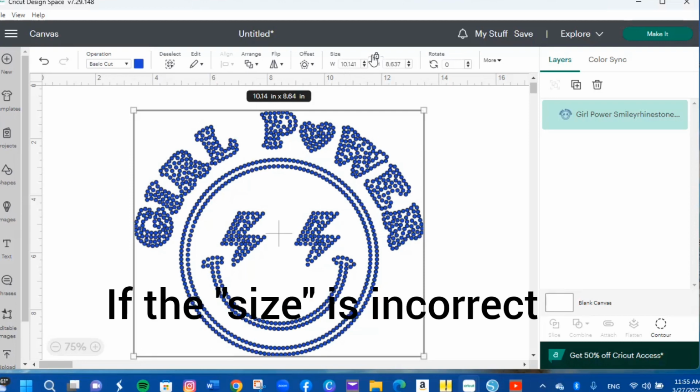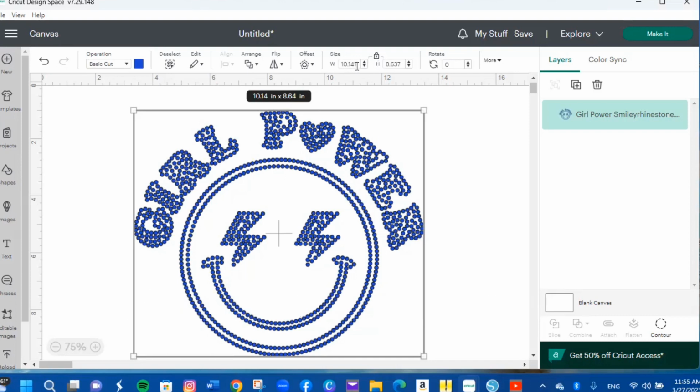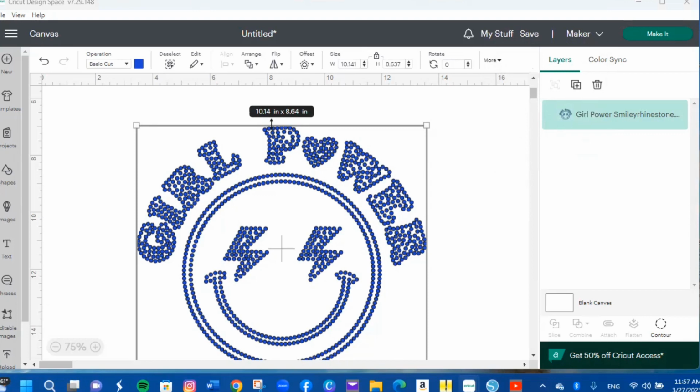You're going to make sure that it's locked in and you're going to write your dimensions in here. Once you write it in here, you're going to click enter and it's going to switch everything around for you. In other words, you're going to make sure that the numbers that came through here, you're going to change the sizing in here. And then that's it. Once you're here and you're sure that all the dimensions are the perfect sizing, all you have to do is go to click make it.